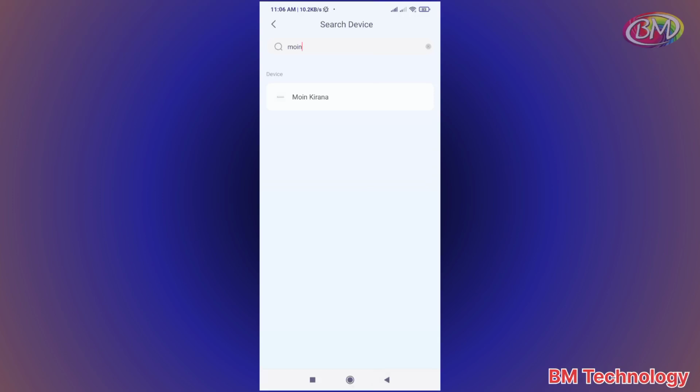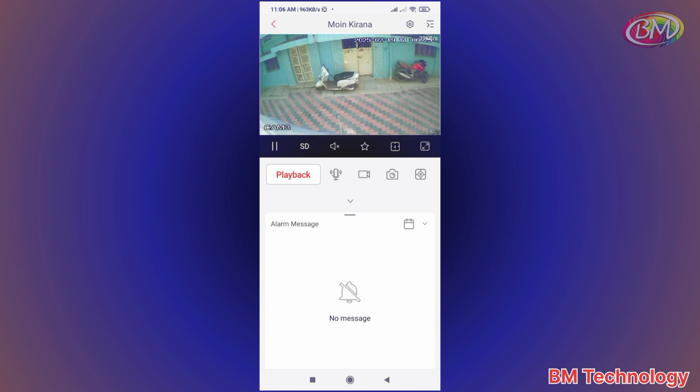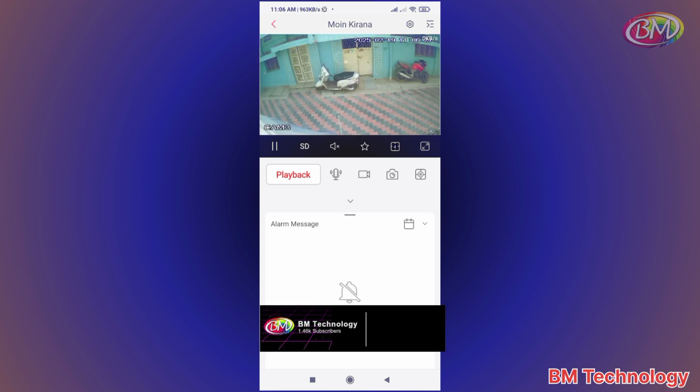Today I am going to show you how to fix cpplus gCMOB application no record error and hard disk error. Okay, let's start the video. Open camera to check live view.